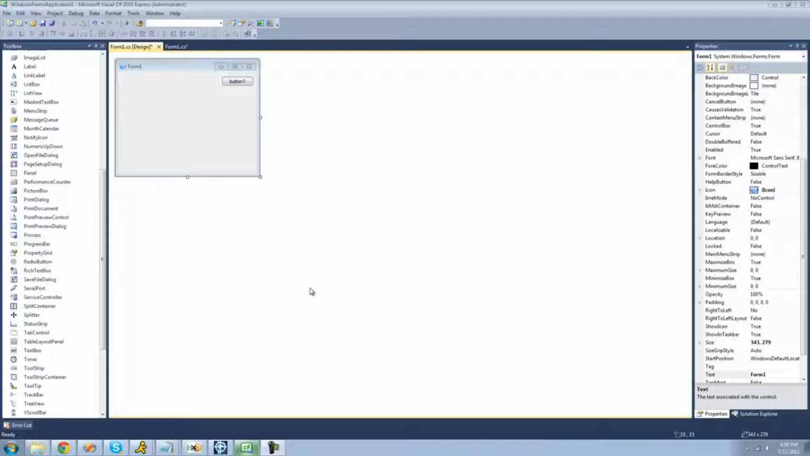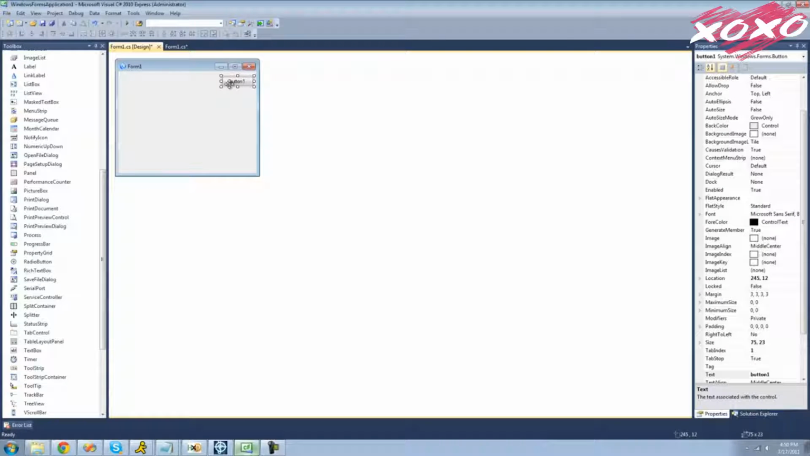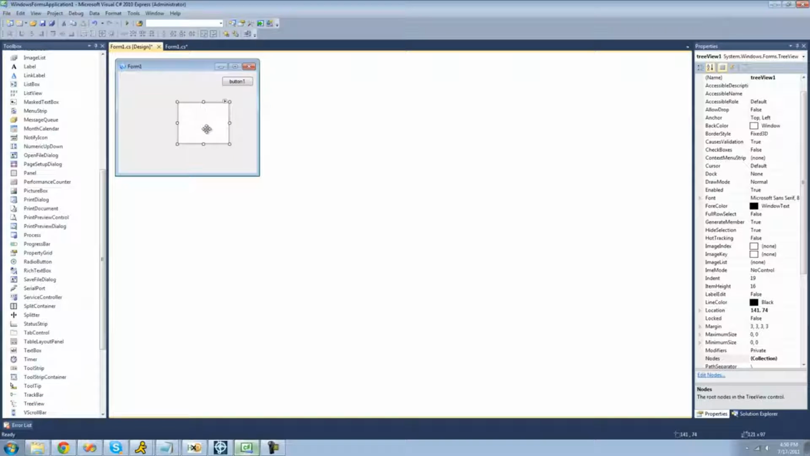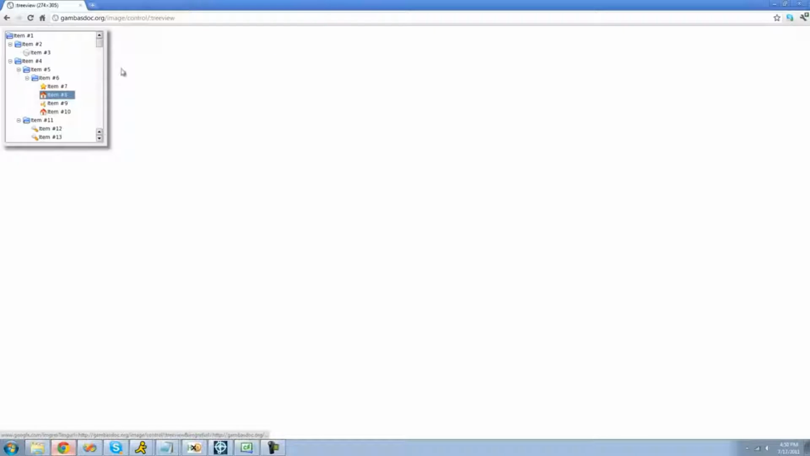So all you're going to need for this tutorial is a button and a tree view. Just go over to your toolbox and drag a tree view over to your form. I'm going to make it pretty big here, and you'll see why. So this is a tree view. As you can see, there's an item, and then this item has sub-items, and that divides into sub-items, and I'm sure you've seen these before. I just wanted to make sure that you know what it is before we get into it.